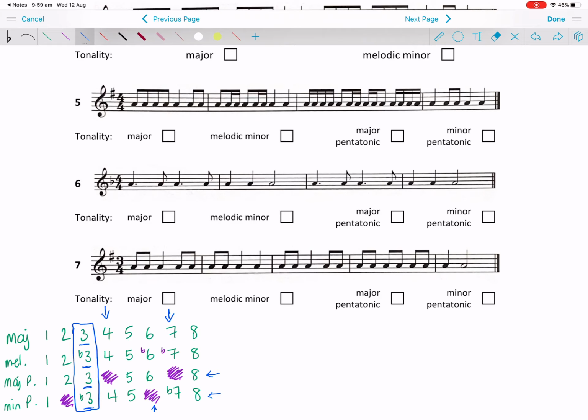Let's have a listen to that first exercise there, question 5. If I just get the track up, let's have a listen and see what we hear.